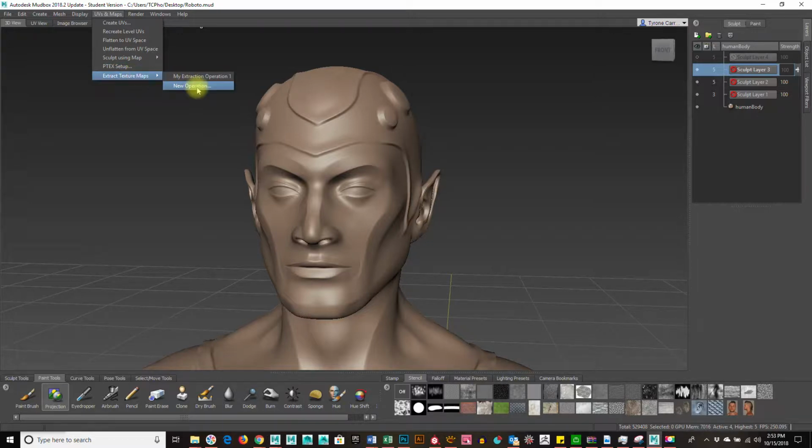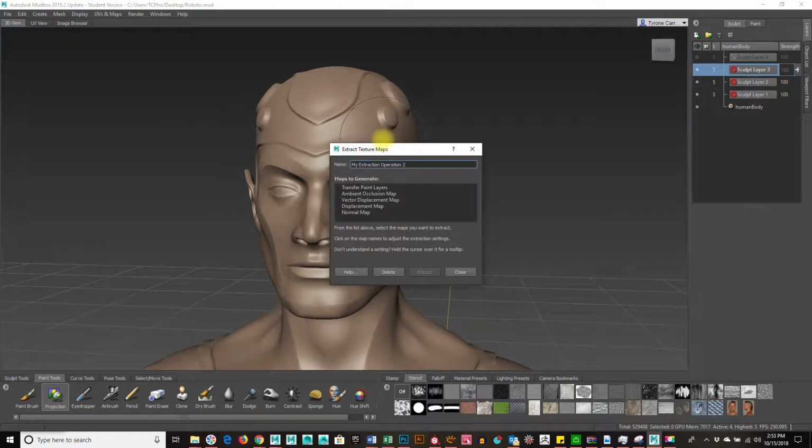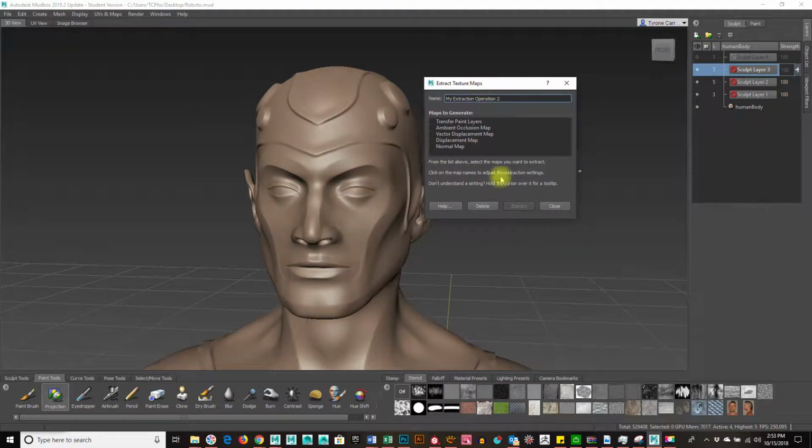texture maps, new operation. And this is where you decide what you want to actually put out. Transfer paint layers, like from a high-res to a low-res model. Maybe I painted the high-res and I want to transfer it to the low-res version. Ambient Occlusion. Do I want an Ambient Occlusion map for a video game? That'd be kind of cool.